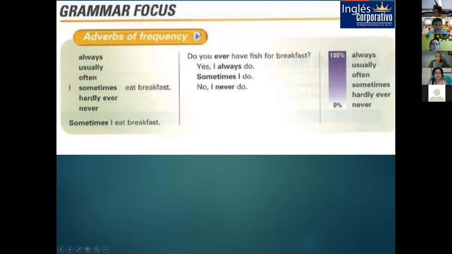We got the frequency adverbs: always, usually, often, sometimes, hardly ever, and never, right? Okay, this is almost the same. Este es lo mismo que ya explicamos, así que lo vamos a soltar.